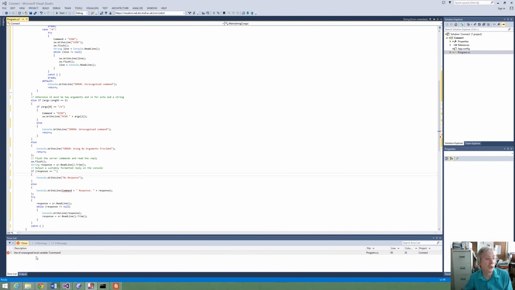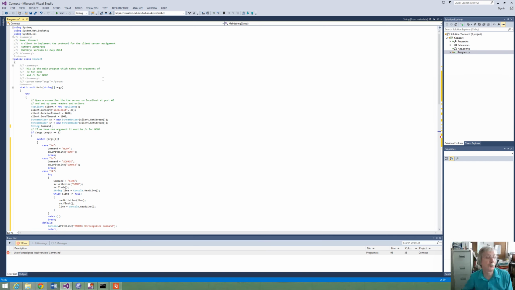Well, the reason why it thinks command is unassigned is actually because Visual Studio is confused. It doesn't realise that there's a return here. So one of the ways we can overcome that is we can just assign a value to command, and then the error goes away. So we can build the solution. So basically we've just found a small bug.